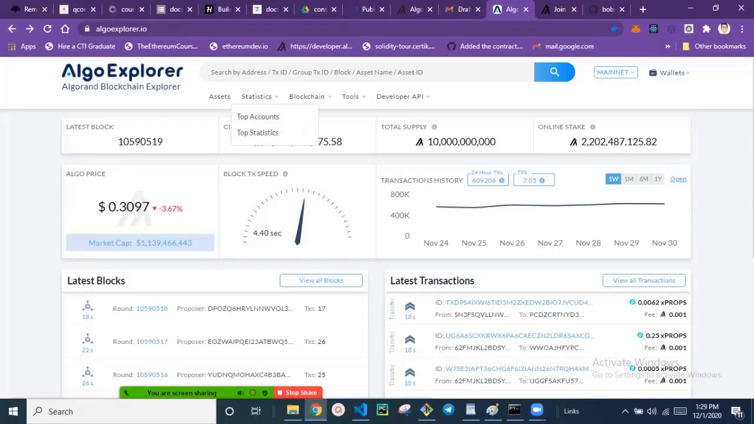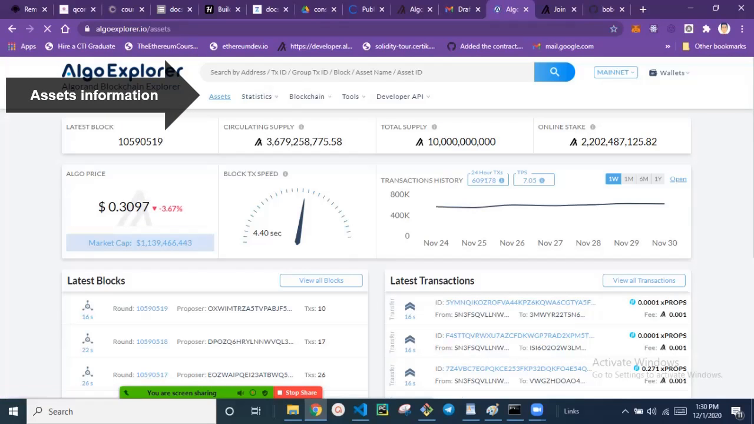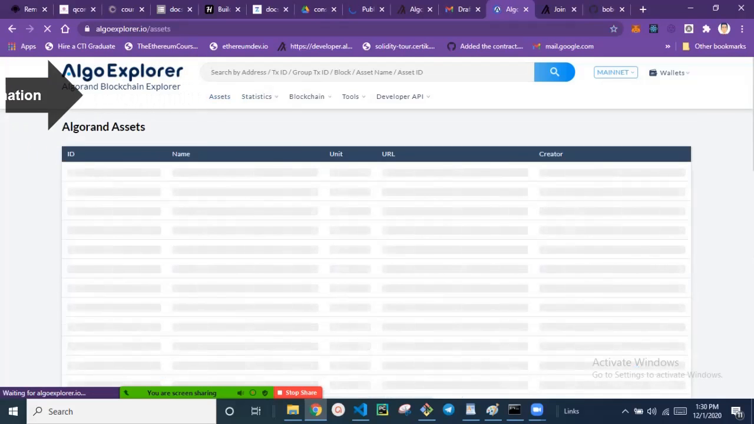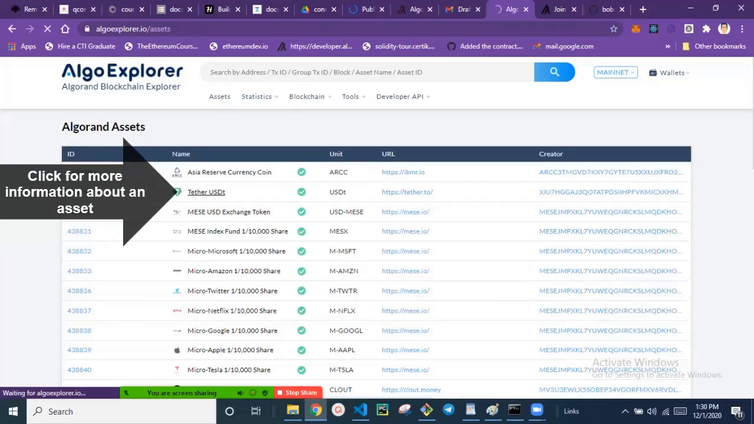Okay, so there are a lot of things you can actually do. Here you can click on assets if you want to find information about a specific asset. These are the assets running on the Algorand mainnet. You can see this is USDT. This is the asset name, and this is the asset ID. Here you can see the URL and the creator. If I want more information about USDT, I click on it.